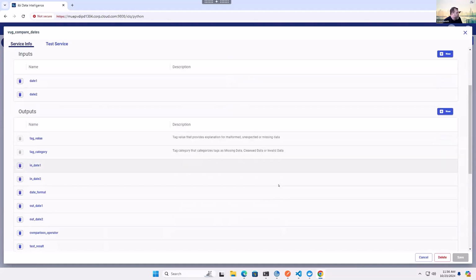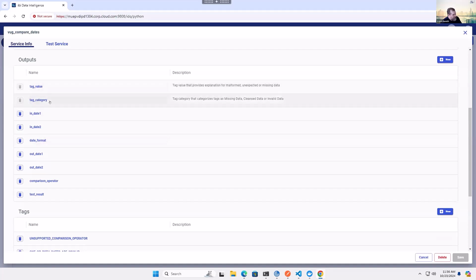All right, so going through, we are creating the abstraction of the Python function as a data quality service that documents what goes in, what comes out, and any parameters that I can set when I create a rule to change the behavior of this particular service. So date 1 and date 2 go in, it outputs tag value and tag category. As Santosh stressed earlier, that is absolutely required. I'm going to get my inputs back. I'm going to get the format that was applied, which is something I could look up, I suppose, but it's useful to see it right there in the result.